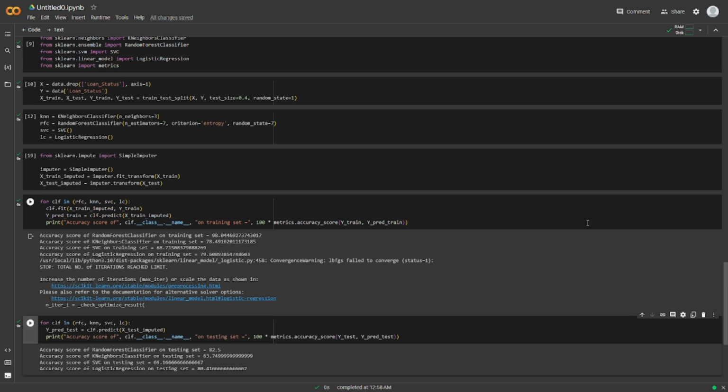Alright, so in this code snippet, we import the necessary modules for model selection and evaluation from scikit-learn. We split the data into training and testing sets using the train_test_split function with the test size parameter set to 0.4, which is 40% of the data for testing.